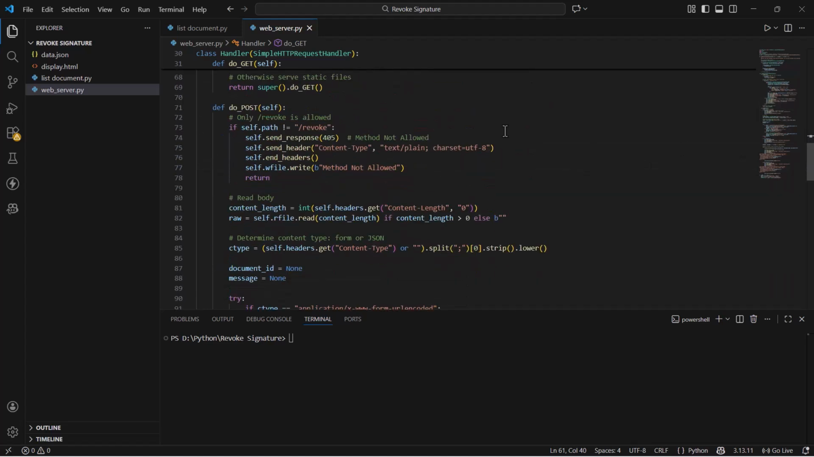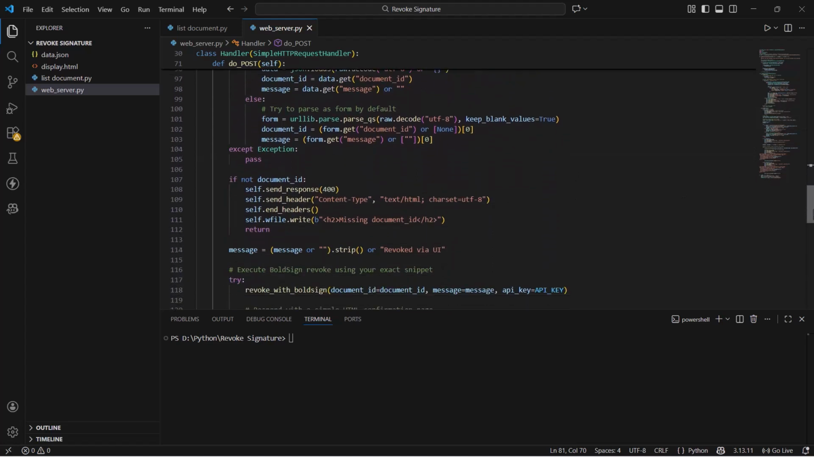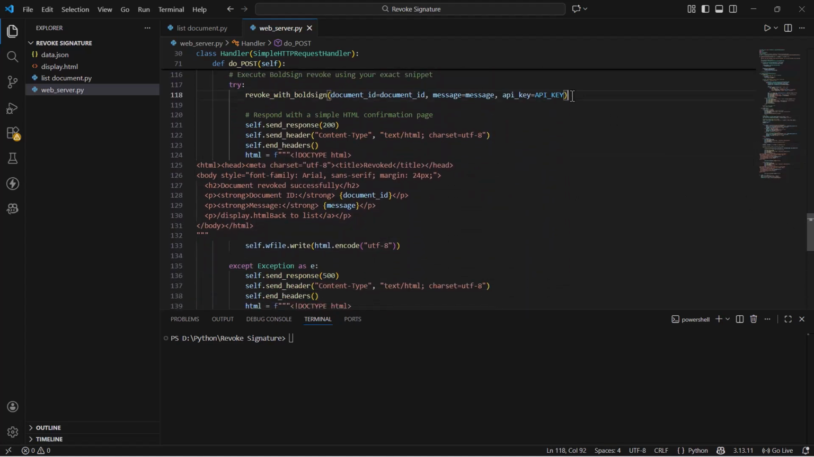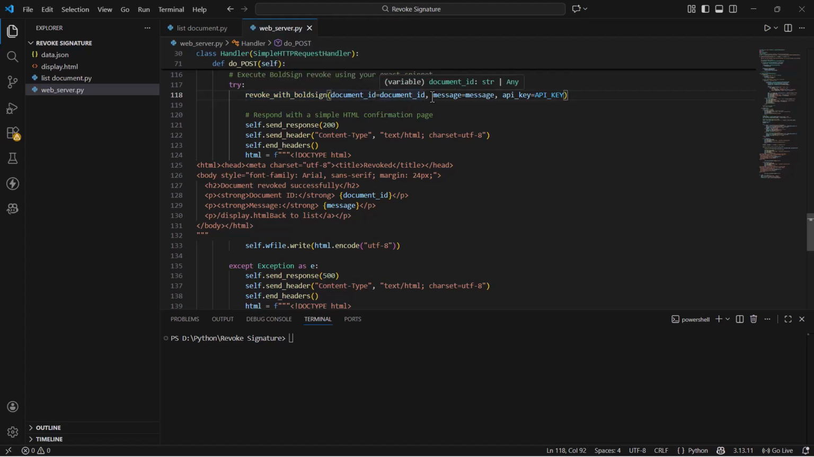When the server receives a POST /revoke, it reads the request body, extracts the document ID and message, validating that a document ID is present. With these parameters, the server calls the revoke with BoldSign method. Inside that helper, the BoldSign SDK creates a revoke document object with your message and calls the document API revoke document method.